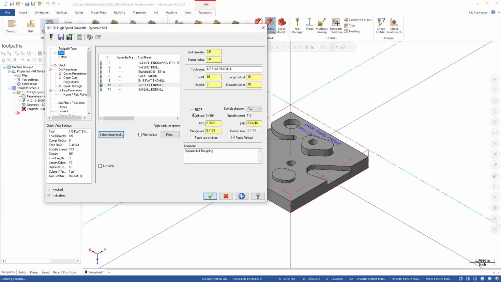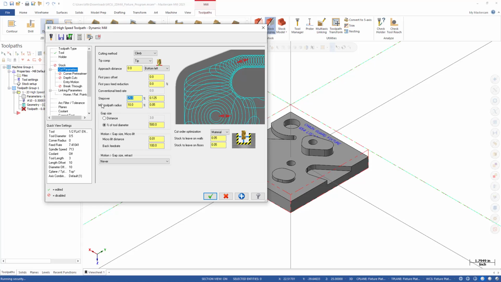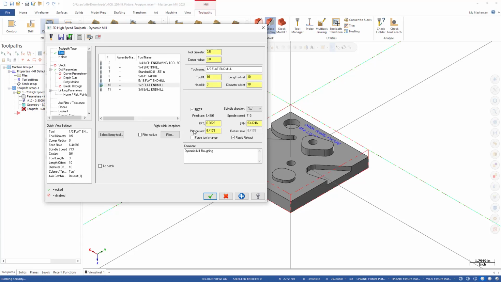Once I turn it on, you'll notice that my feed rate and my spindle speed gray out. In other words, they're not something that I can change right now, because they're based on other options such as my feed per tooth and my surface feed per minute. This radial chip thinning factor is based on a 50% step over or less. So if you notice right now, my feed rate is 7.4. If I go to my cut parameters and I change my step over to, let's just say, 45%, and then go back to the tool, now the 7.4 is now 6.4.